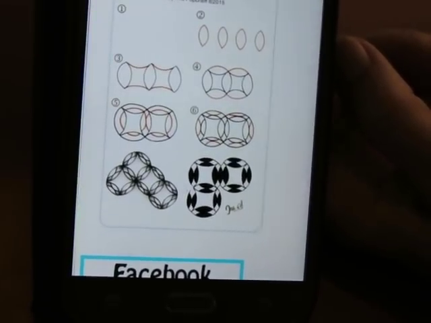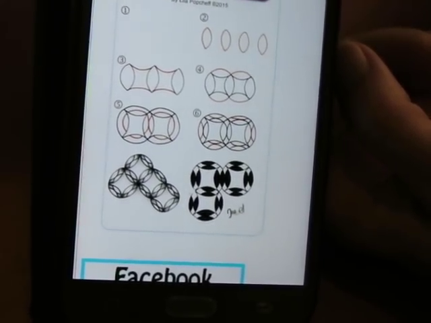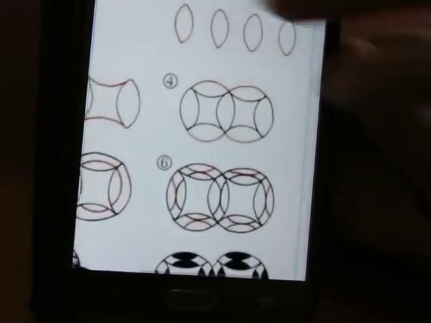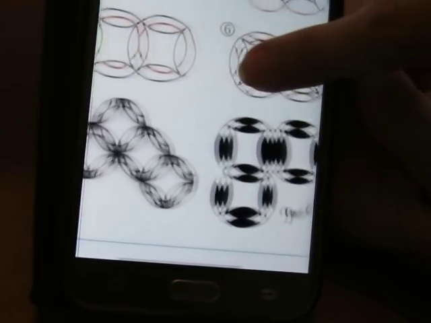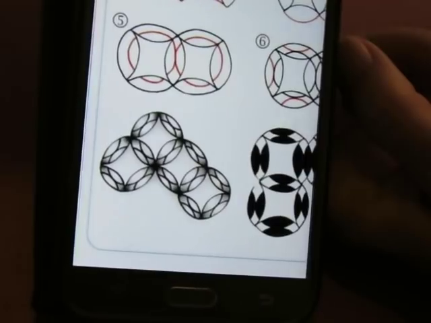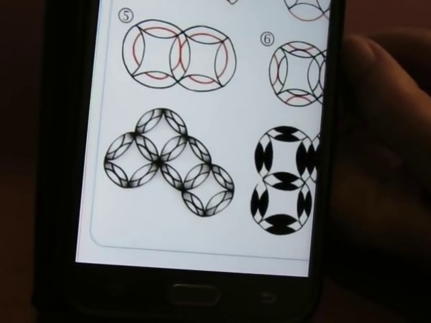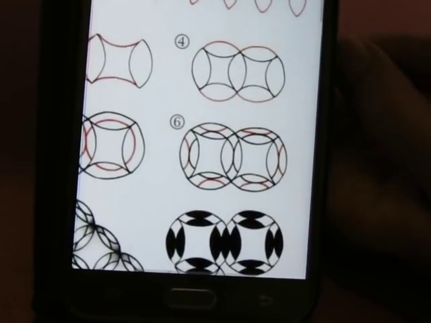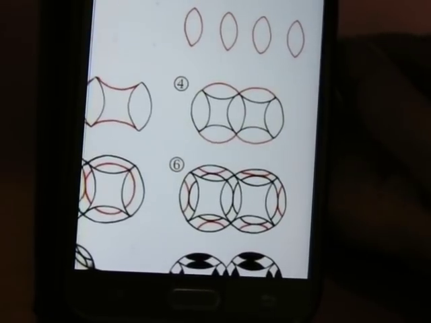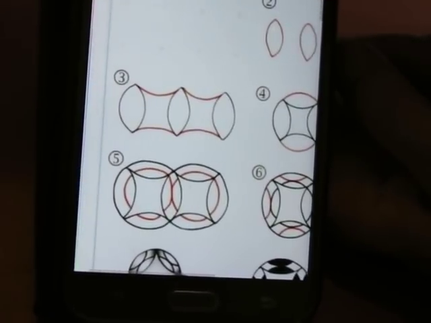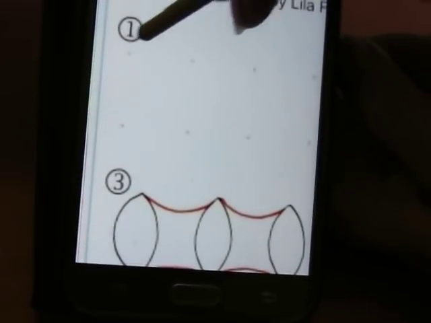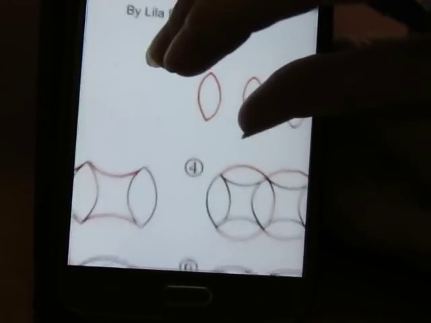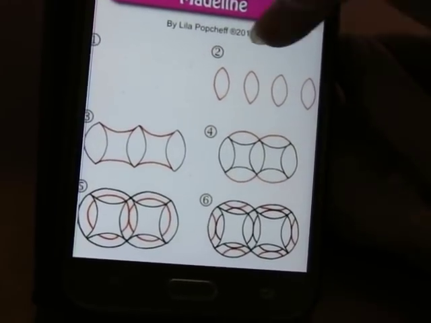So this one's called Madeline. It really is basically the flower of life, just drawn slightly differently. I don't know how I'm going to do it, but anyway, it shows it starting with a dot grid. I'm not going to do that. I don't think it needs it particularly.